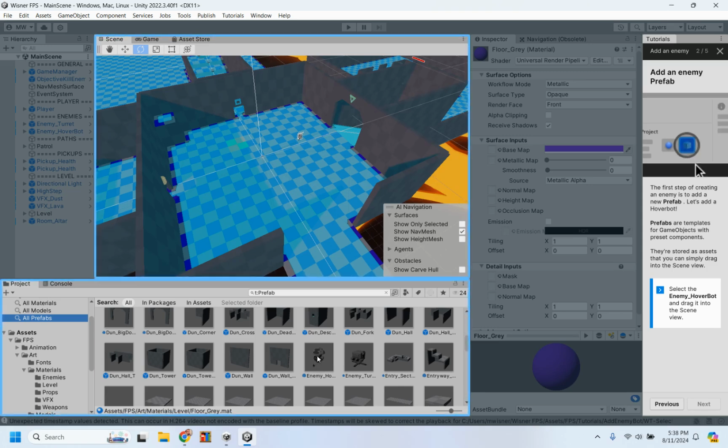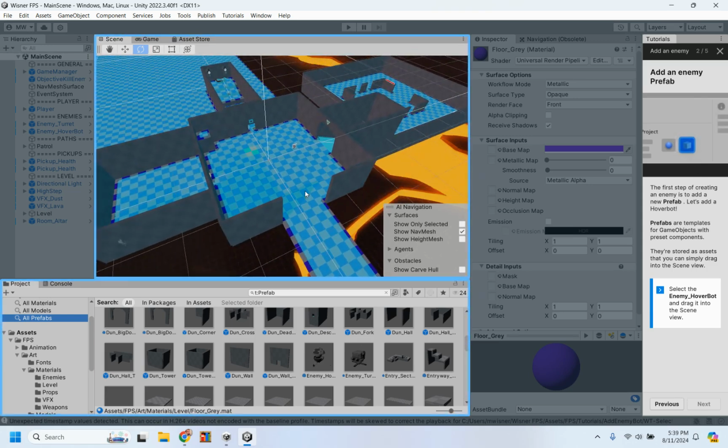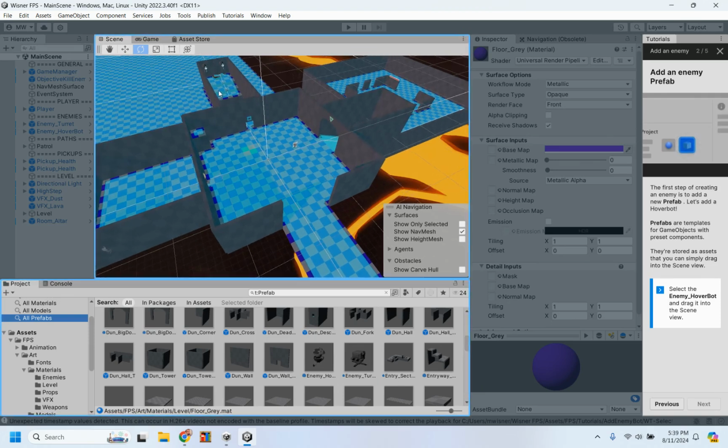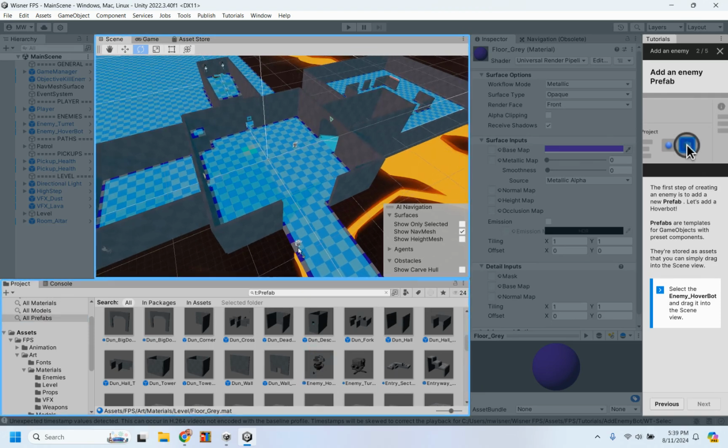So I'm going to grab the hoverbot and they want me to drag it into the scene. So I can decide where I want it to go. I already have one hoverbot in the main room. Maybe this one I'm going to put in the altar room, I think. So I'm going to drag him. I'm going to put him in there.